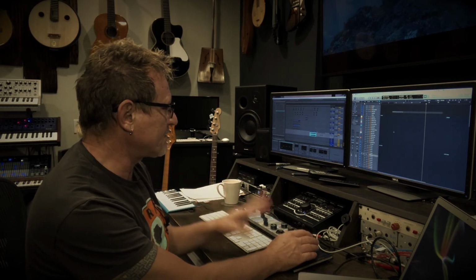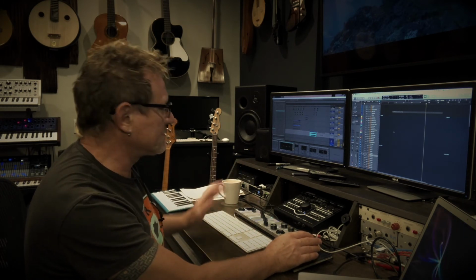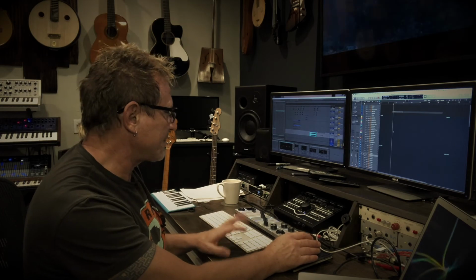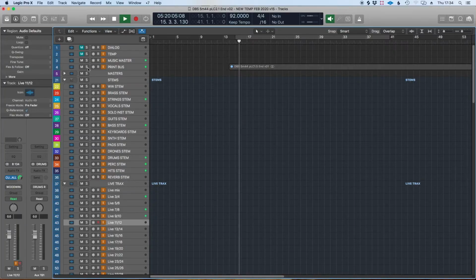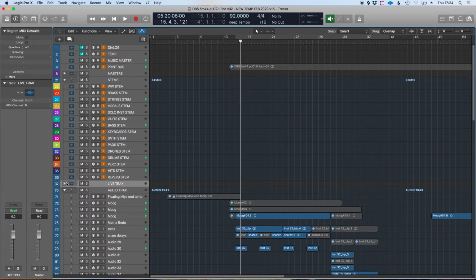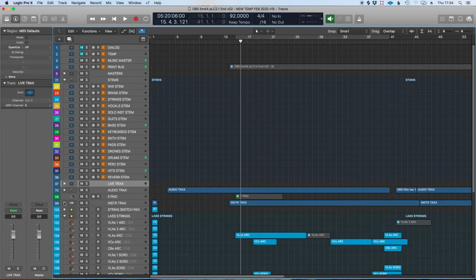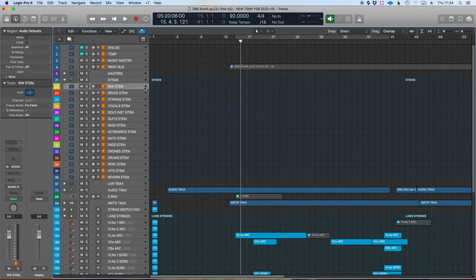So now that I have everything stemmed like that, if I push play, let me close everything here just to make it easier. You can see here are my stems, and we can look at the green lights.